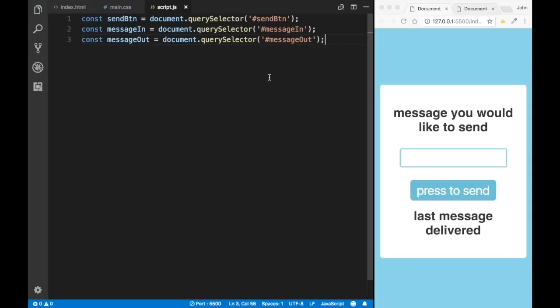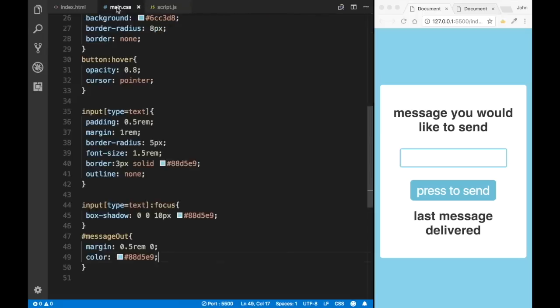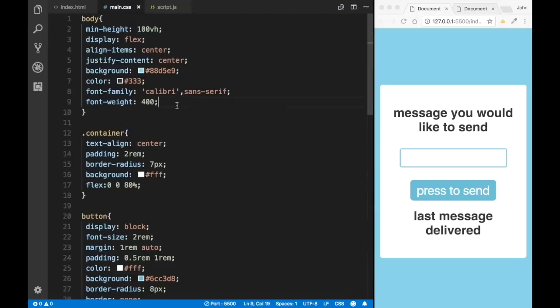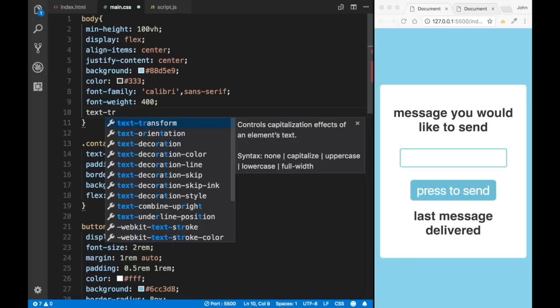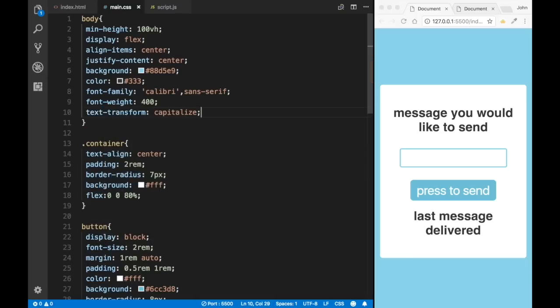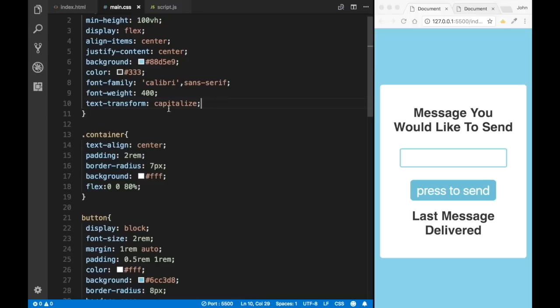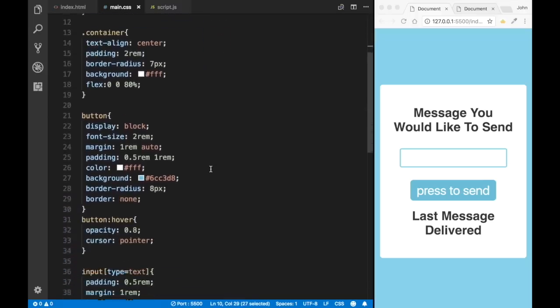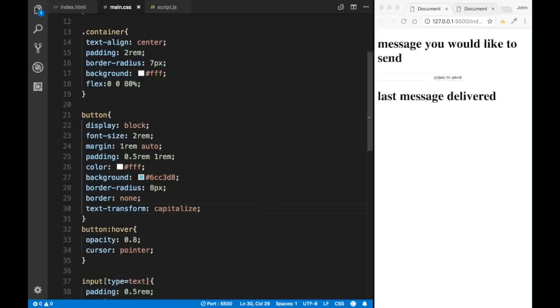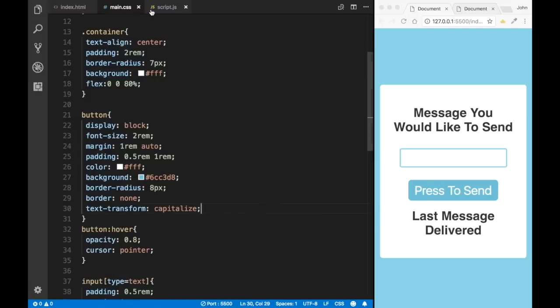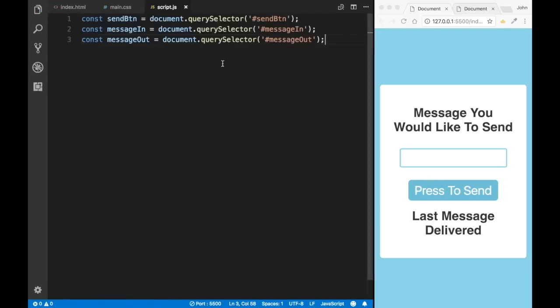Now, obviously, as always, we need to add an event listener in order to send this message. Now, maybe you know what, before we do this, let's go back to main CSS and add text-transform capitalize over here. So all of them again, apart from this button, where we can do the same thing. We can just copy this line, so we're copying this line and adding the same thing to the button. So now everything is capitalized. So we're going to go back to script.js.